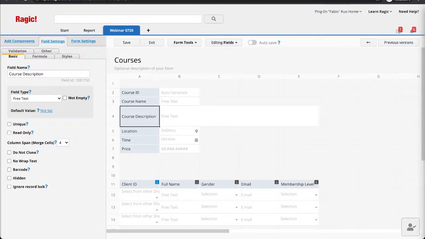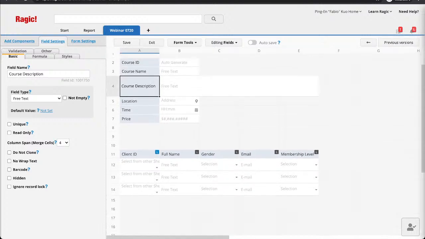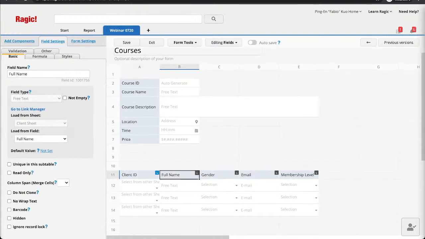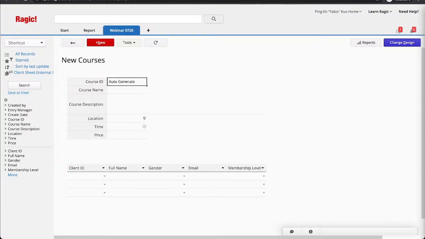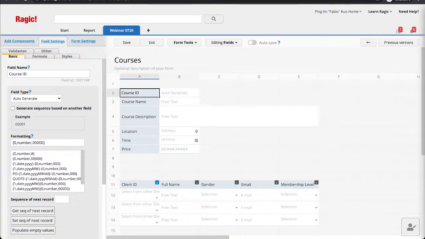And we can click on save right here. This is a subtable with link and load features set. So what I can do is create a course ID. I'm going to use an auto-generate field, but changing the formatting of it.